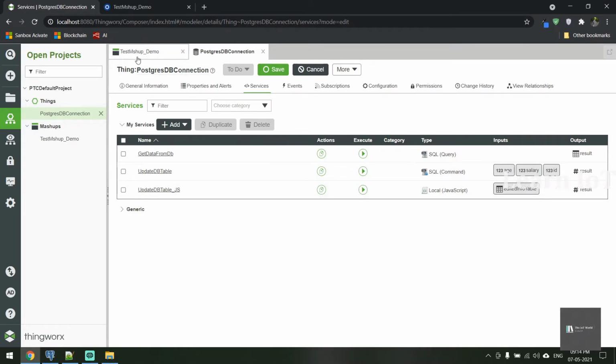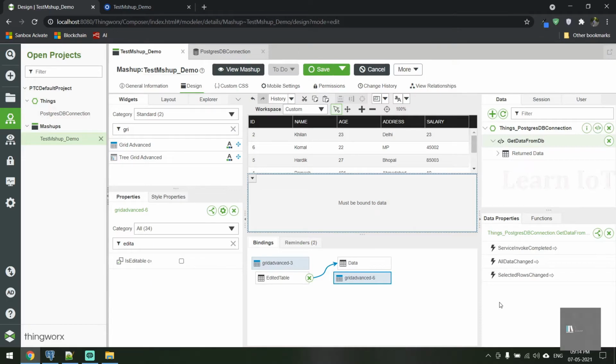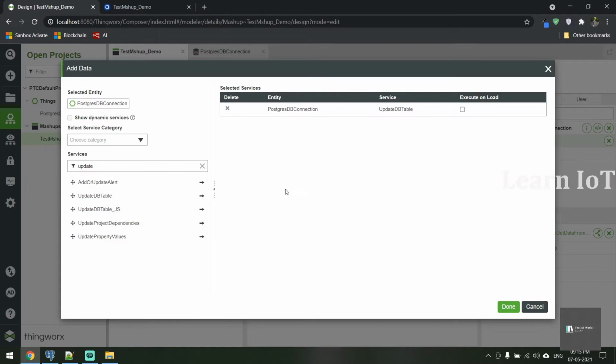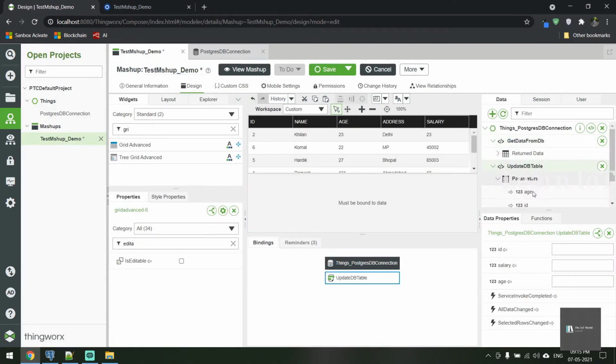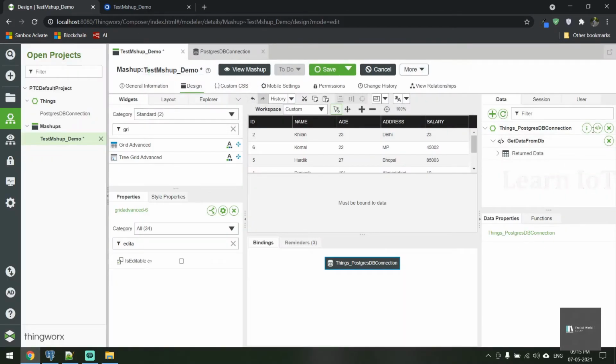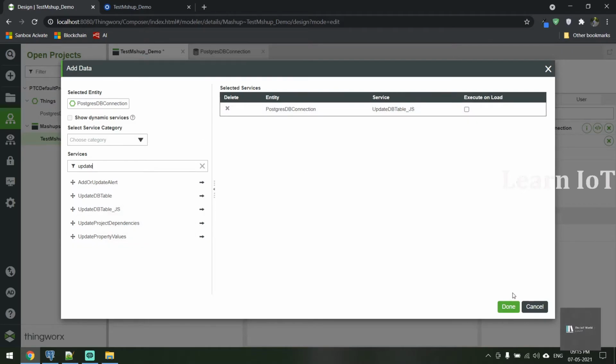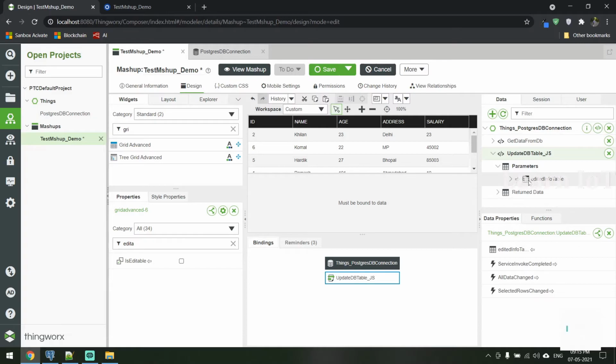Yes, so again we will go here, and then we will add a service, update db table. In this we don't want to execute on the mashup load, which will create an error, so I will use some buttons to trigger it. Once I added, we also need to give the... oops, I added the wrong one, which is the command. So I will go again, I will add a JavaScript update table.js. Yes, done.